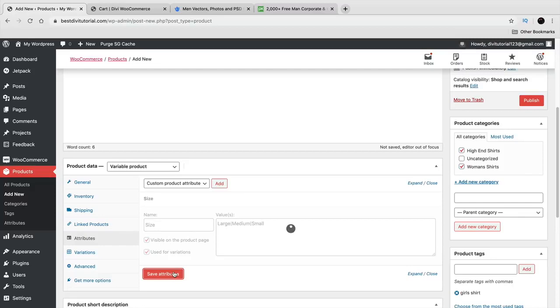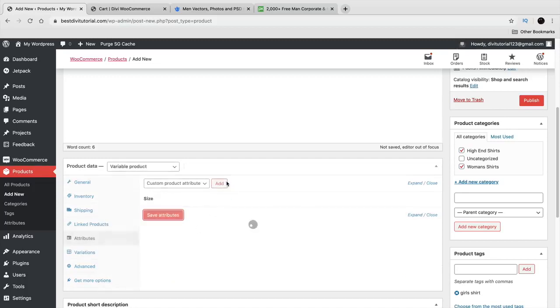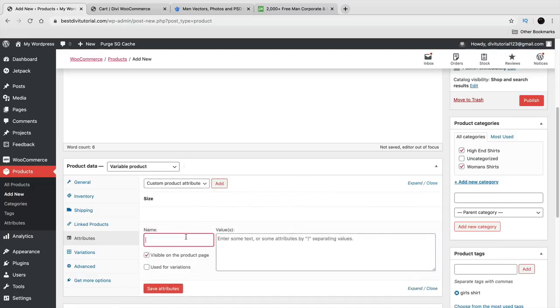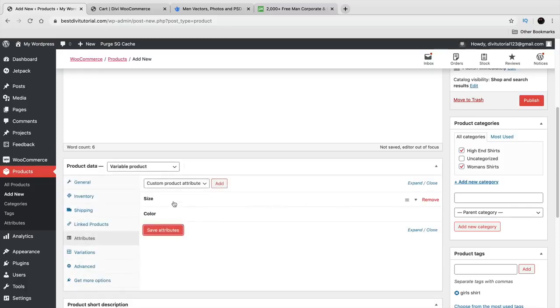All right. So now it's saving our attributes, and I also want color, or we can do something like, I don't know, yeah, we'll do color. So right here, add, and then I want color as well. And I just want something like white or black. Use for variations, save attributes. So this is basically saying I want to offer a specific size and also a specific color. So maybe you're selling t-shirts and you have a black shirt, right? And you have a white shirt and they have 3 sizes, something like that, right?